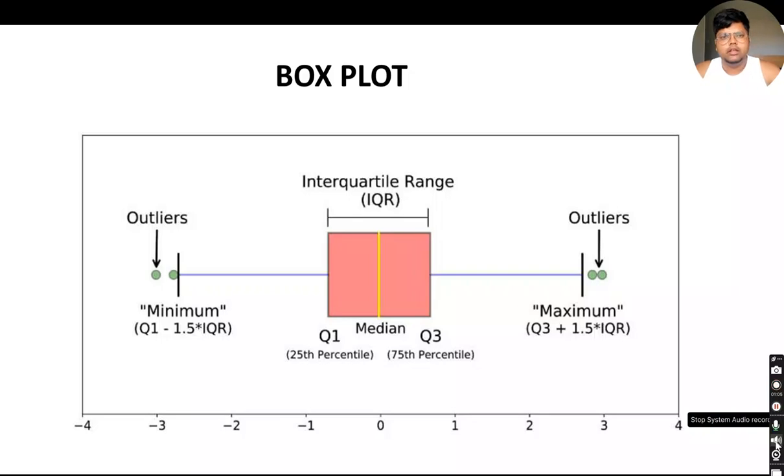The first plot we are going to learn is the box plot. A box plot is also called a whisker plot, which shows the median, quartile 1 and quartile 3. Quartile 2 is the median, along with the minimum and maximum values. For the interquartile range there is a box, with a bar for the minimum and maximum, and anything outside the minimum and maximum is an outlier.